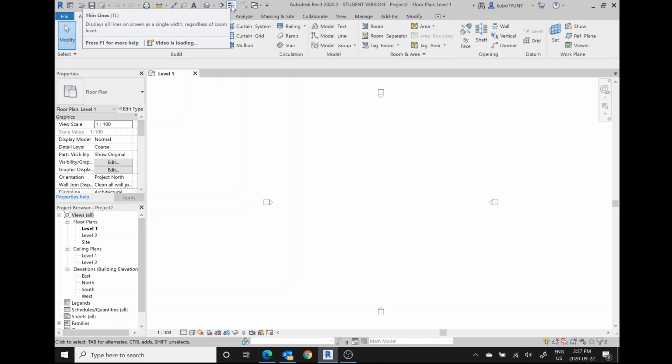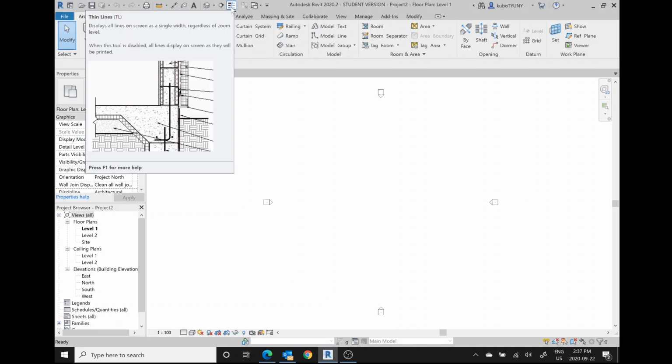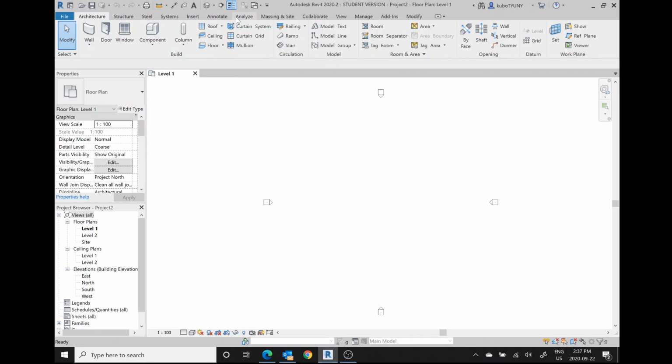This button up here is thin. Right now it's set to thin lines. I can click it again. I suppose that gives it thick lines. If you hover over any button, it gives you an idea of what it's supposed to do. So it displays all lines on screen as single width regardless of zoom level. When this tool is disabled, all lines display on screen as they will be printed. So maybe we want to disable it. Actually, for looking at print views, maybe you disable it then. For now, I'm going to keep it on.